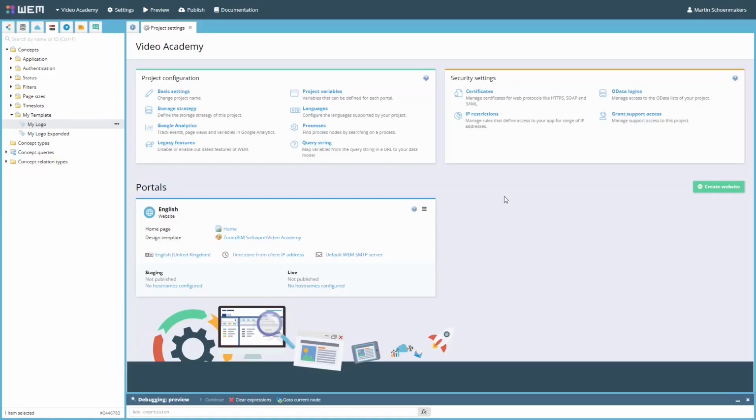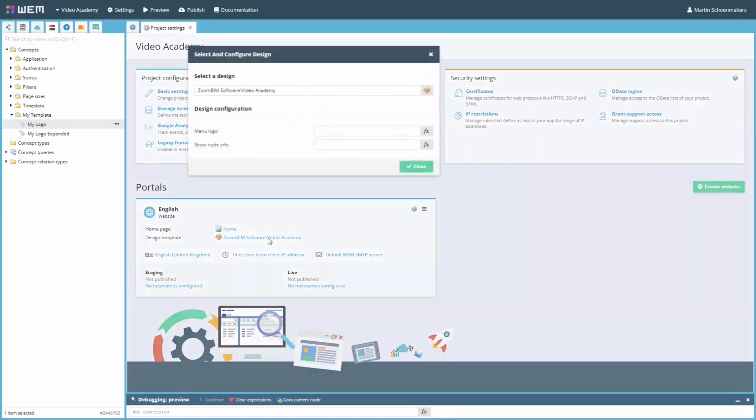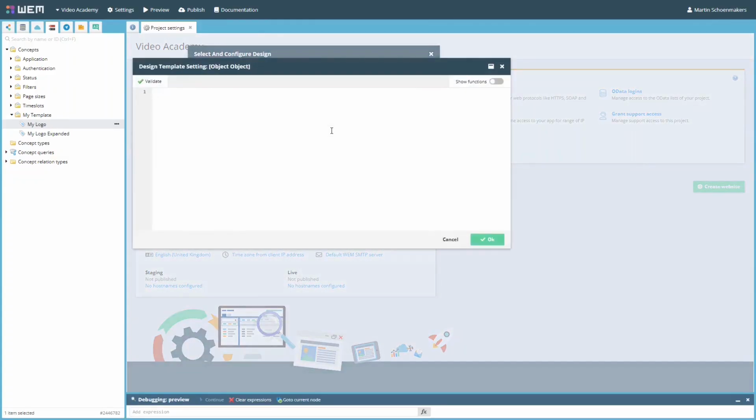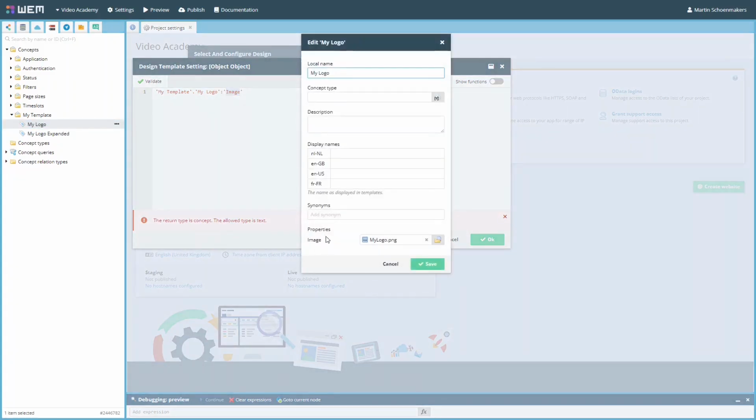Now for the last step, we will go back to the template settings and select the Menu Logo property. We start by dragging the My Logo concept into the property and click the Validate button. We see that the logo is not accepted like this, since the logo property is of the text type and the concept is not. We can access the file property of the concept by extending the concept with a colon and then the name of the file property. Do not confuse this with the name of the static file, it should be the name of the property here.